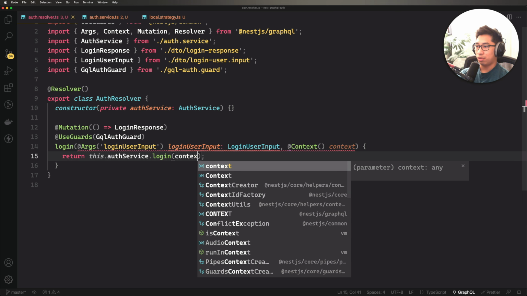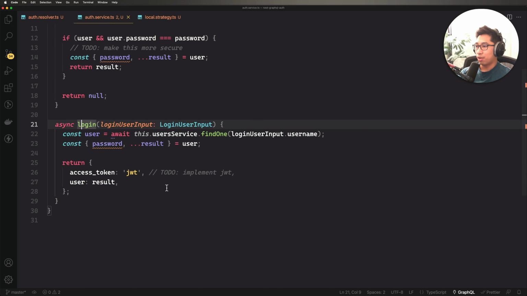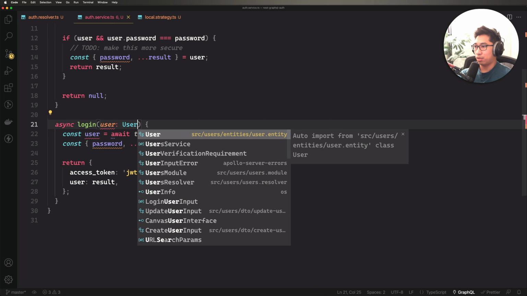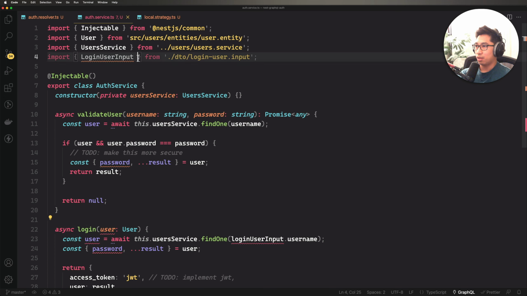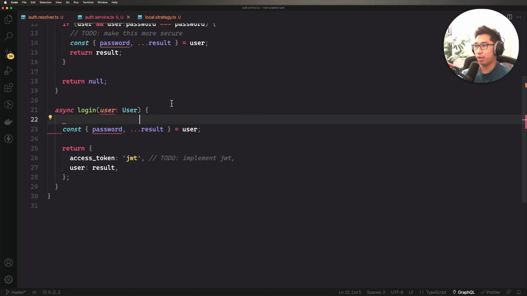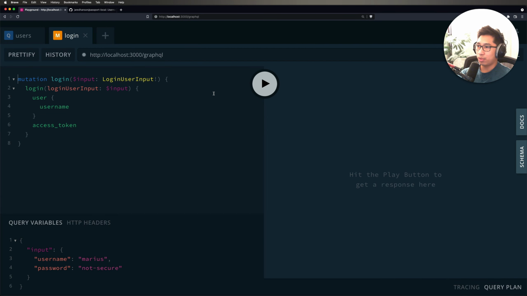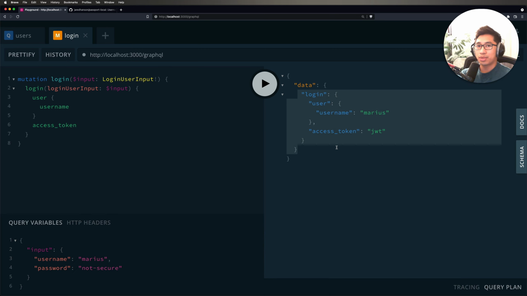So I can just do context.user, pass that into login, and then authService.login will change to just taking in the user. Let's update this to taking the user entity and clean up our imports here. We don't need to do this find one anymore because we already have the logged in user from the context. We still have that record handy, and this will be exactly the same as before. Back in our playground, if we try to do the same exact thing and log in, we'll get the same exact response as before.